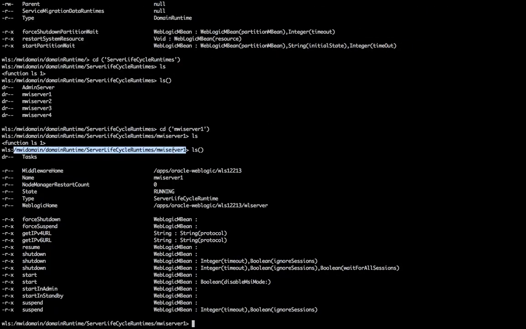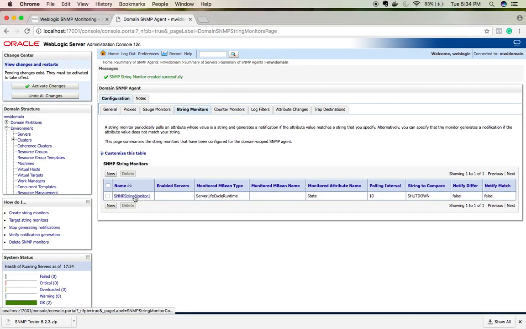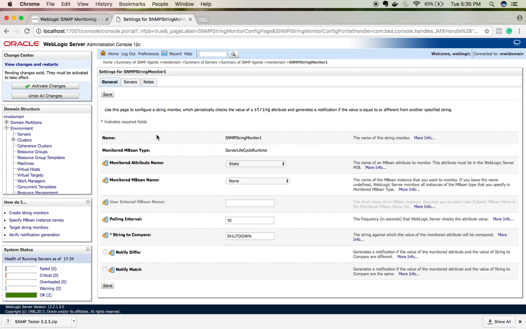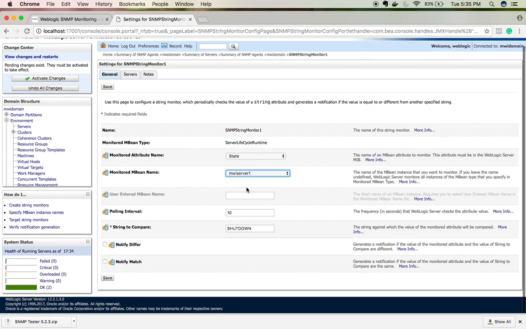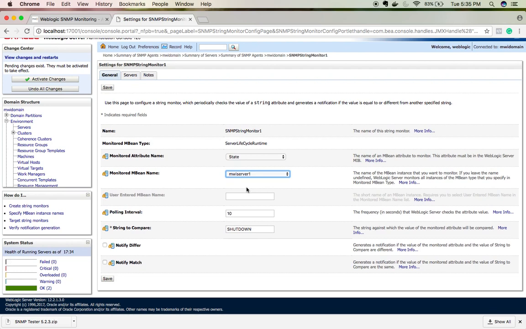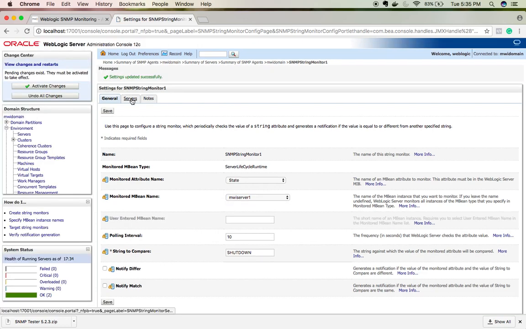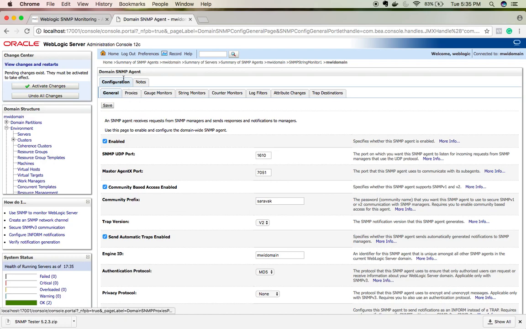That is another part, right? Because it is a domain level SNMP agent. But where do we mention which server we are going to target? In order to do that, after creating a string monitor, click on the string monitor, go inside, and in the monitored MBean name you can select the server. I'm selecting my server, MWI server 1. If you are creating a server specific SNMP agent, which is a decentralized model, you don't have to set the monitored MBean type, because by default it will take the target server MBean. So let's save it, and let's go to MWI domain and the SNMP agent.